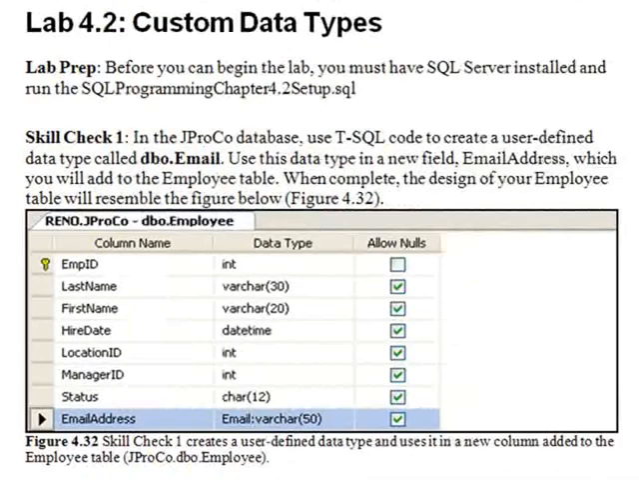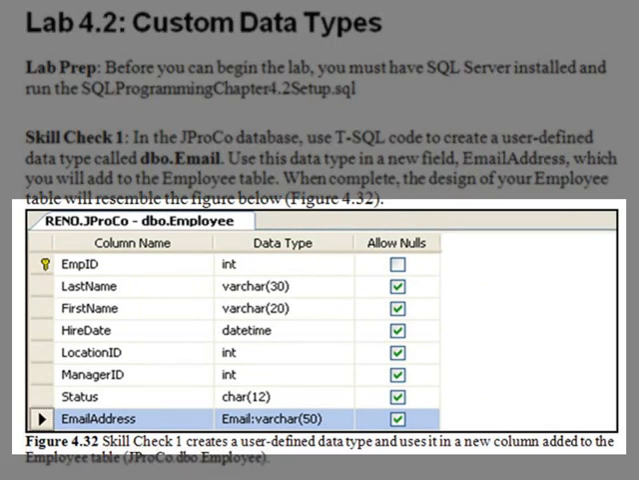Lab 4.2 Skill Check 1. In the JProCode database, use T-SQL code to create a user-defined data type called dbo.email. Use this data type in a new field, email address, which you will add to the employee table. When complete, the design of your employee table will resemble the figure you see here.